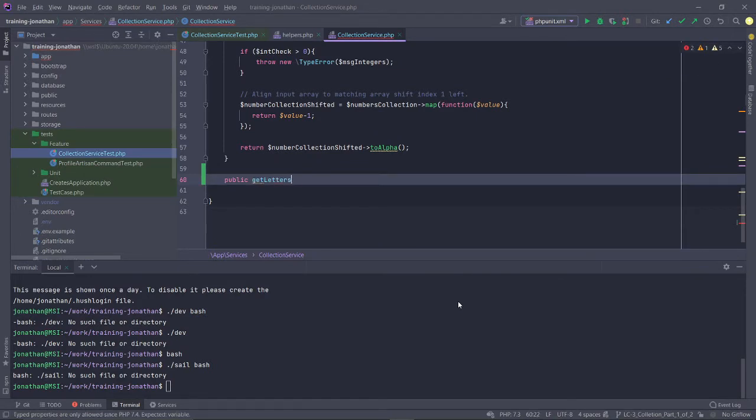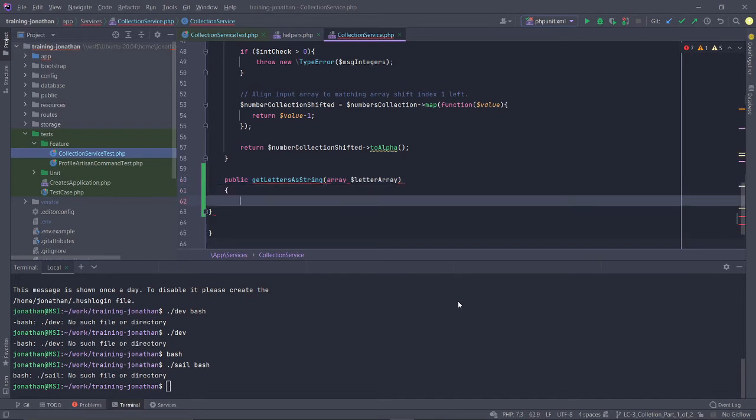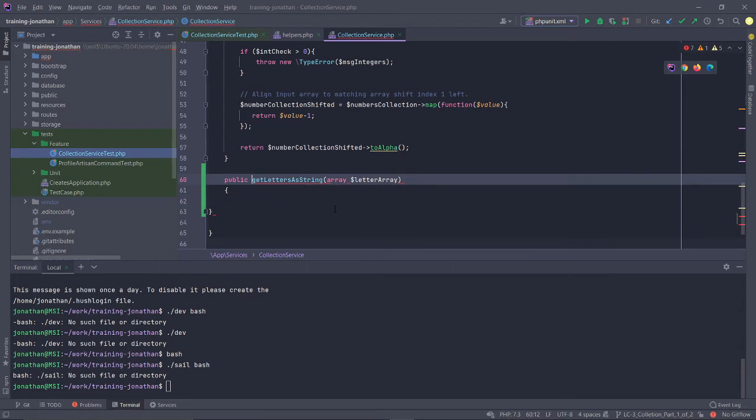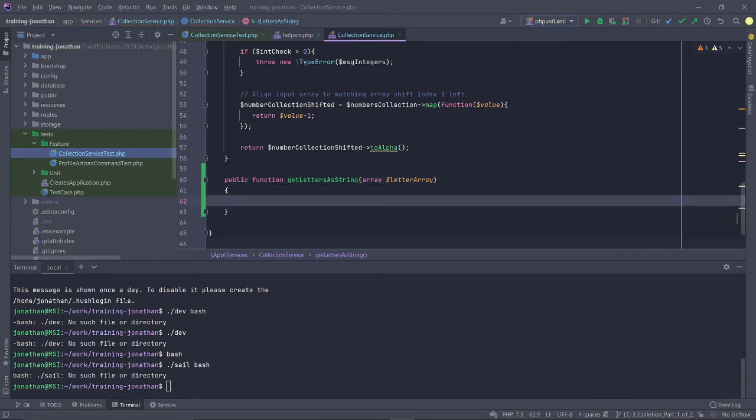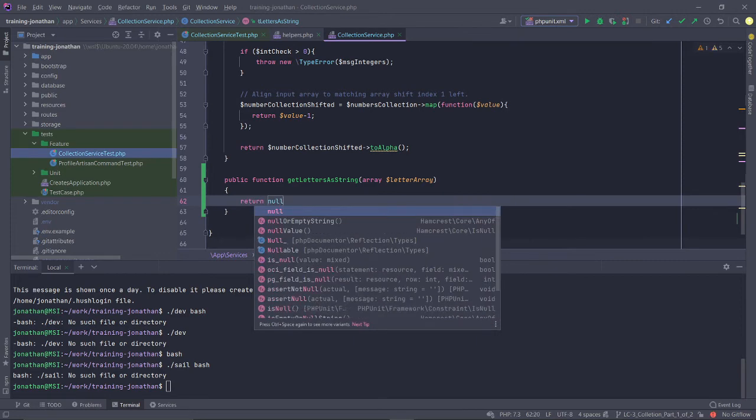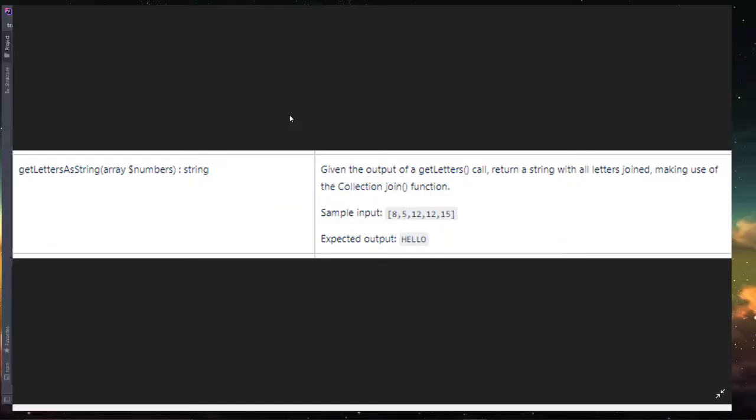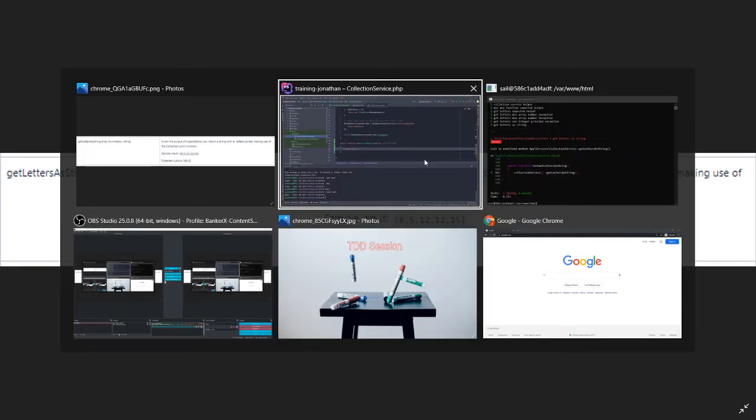Get letters as string. This will accept an array, letter array, and I don't think I'm using PHP 8 yet, so I don't think I can drop this yet. What did I do wrong? Function, there we go, with a C. Okay, return all colon. There we go. So after that, then we should have this.